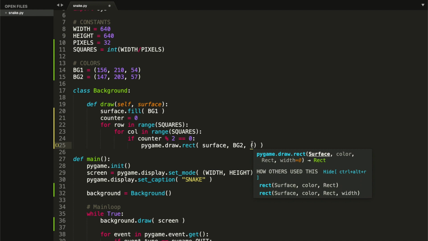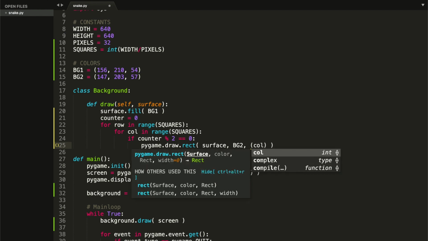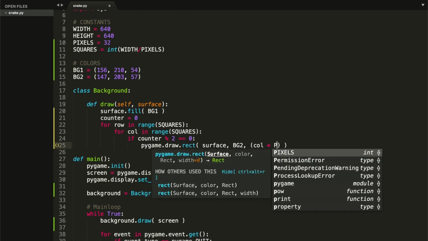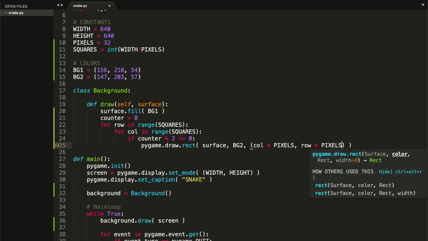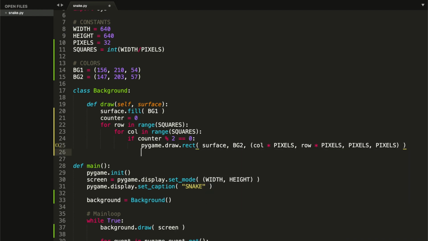So the first argument of the rectangle is going to be the X position. So that will be our column times the number of pixels. The second argument is going to be the Y position, the Y starting position. So it's going to be row times pixels. Then we're going to pass the width, so that will be pixels, and then the height, and that will be pixels also. And that's it. Now, outside this if statement, we want to increment our counter by one.